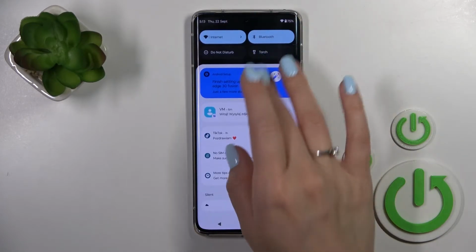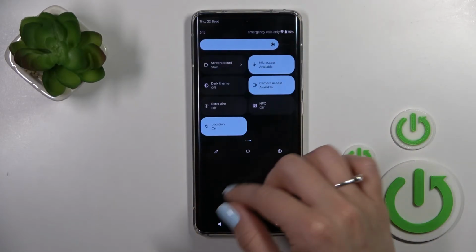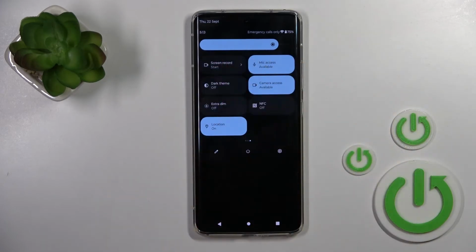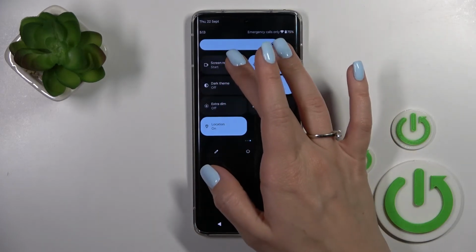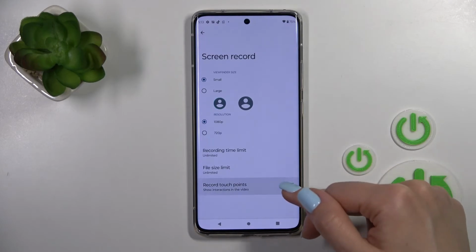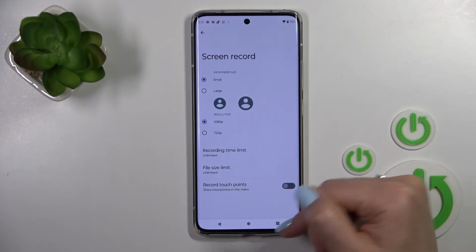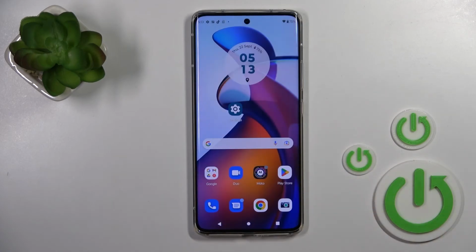Also, we can do it in a second way. Just first open the Notification Panel shortcuts and then find somewhere here the Screen Record icon, and to launch the screen recording settings, hold this icon for a while, and in the same way you can switch on or switch off screen touches in screen recording on your Motorola device.